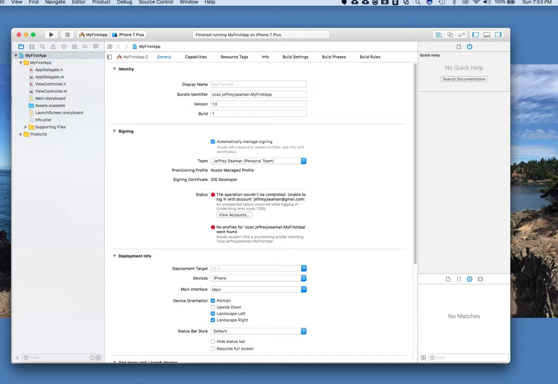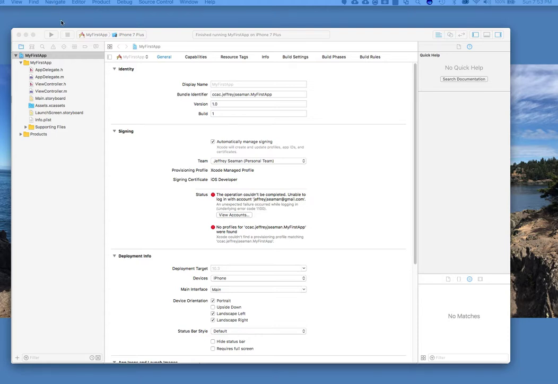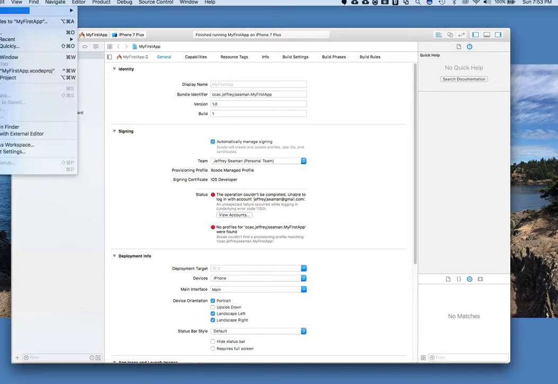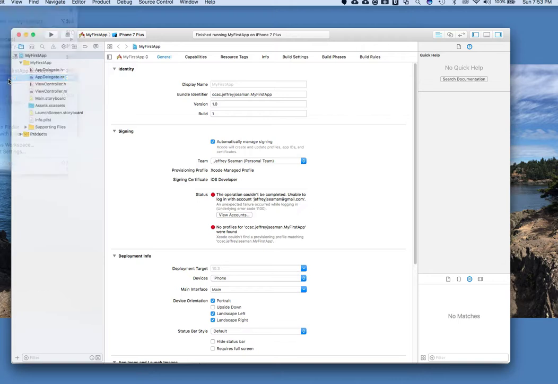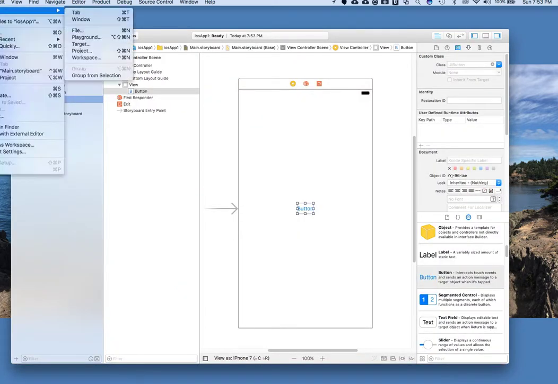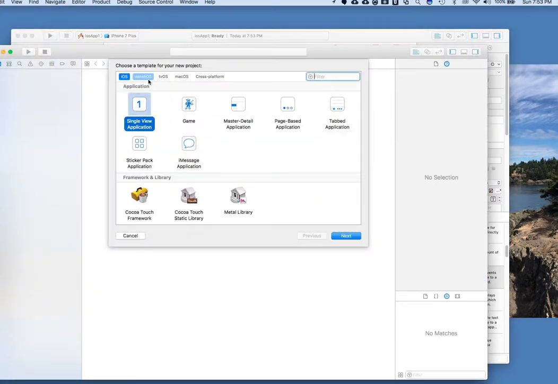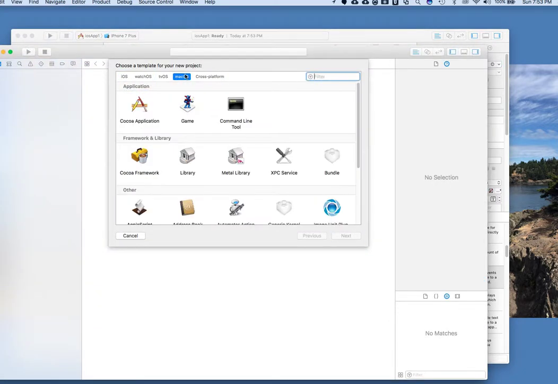All right, so talking about running, let's see what else we have to talk about. Let's close this project out real quick. All right, so let's say I was creating a new project. I want to show you something here. If you want to create an application for the Mac, you would come up here. You can have a Cocoa application, you can create a game. A lot of the things that we learn right off the bat, we're going to use a command line to see it work. That's important.